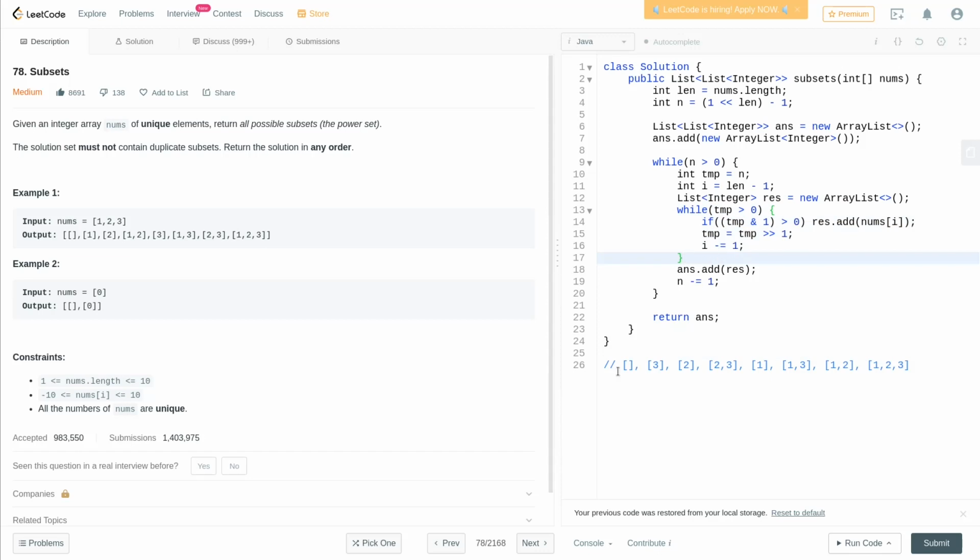Okay, so what I'm doing is, suppose I have a number at some point. Suppose I have 101. Okay, this is 5. So suppose I have this number at some point, temp equals 5. So until temp is greater than 0, I am checking whether temp bitwise and 1 is greater than 0. So doing this will give me what? It will give me 1.